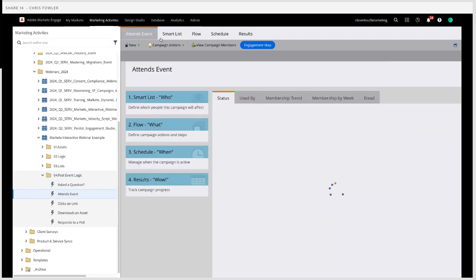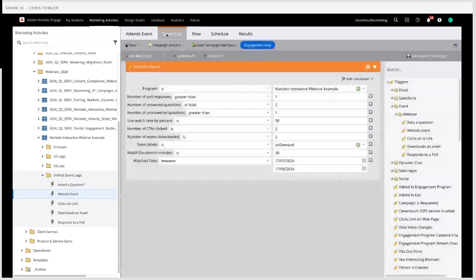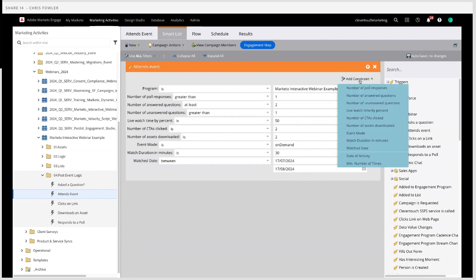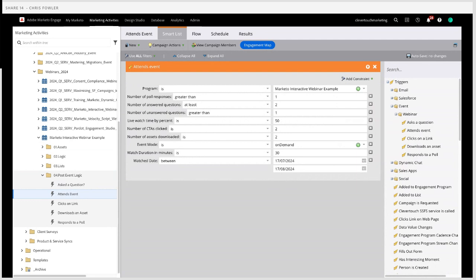The other one we're seeing is attends event. Now this one, again, I get really nerdy about. This is my favorite one. When you start it, obviously you don't have all of these, but we've got lots of constraints when it comes to the attends event. We can just do the very simple, did they attend? Yes, no. That's absolutely fine. That's how we're going to build, potentially, the nurture campaigns. But now we have so much more that we can drill into.